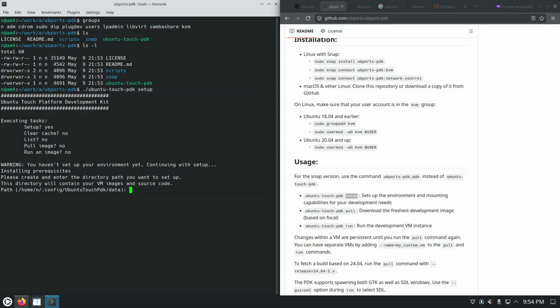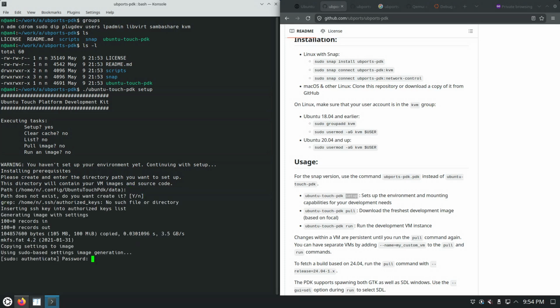This is not a configuration file. This is a virtual machine image. It should probably be downloaded in another directory, maybe in ~/.local/share or state. SSH key, authorized key list.